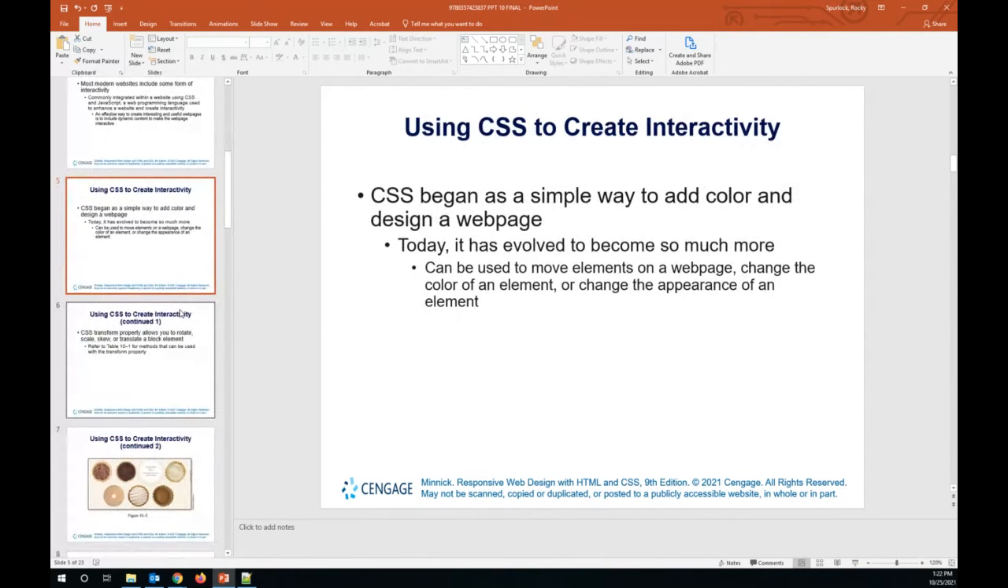Now you can also use CSS to create interactivity. It began as a simple way to add color and design to a web page, but now it can be used to change the color of elements. It can change the appearance of an element, and move elements on a web page.